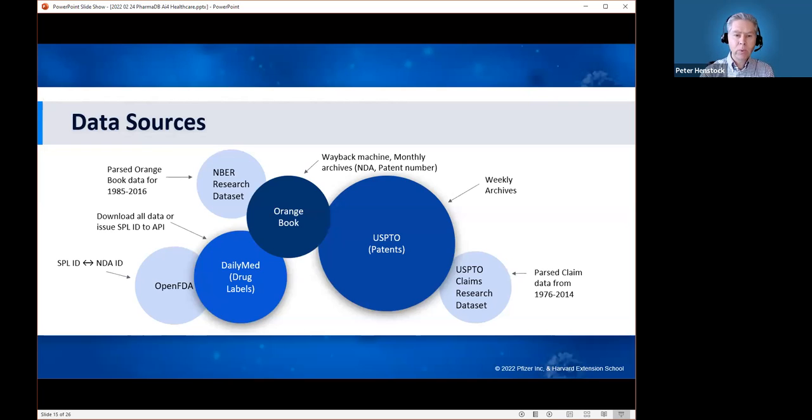For the drug labels, we use the DailyMed. It allows a nice, easy download for all the drug labels periodically, as well as different updates periodically. And so openFDA and DailyMed are the great sources for those two pieces of information.